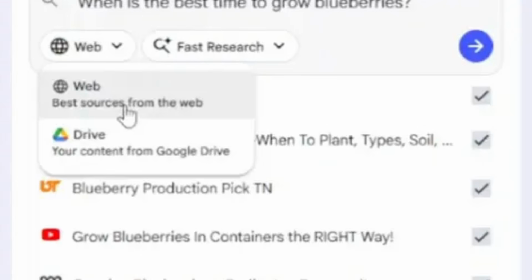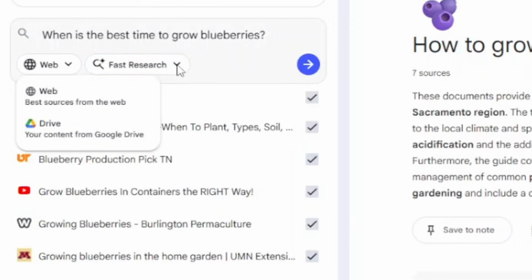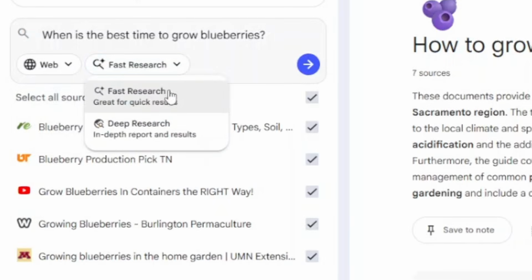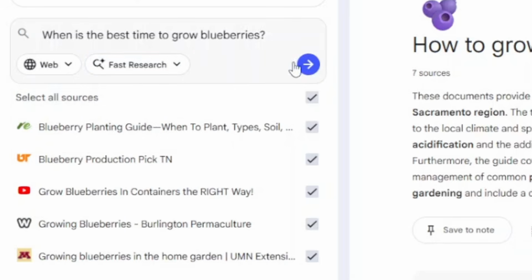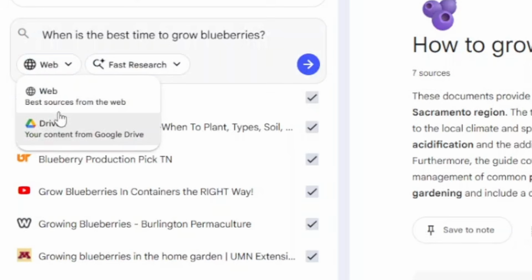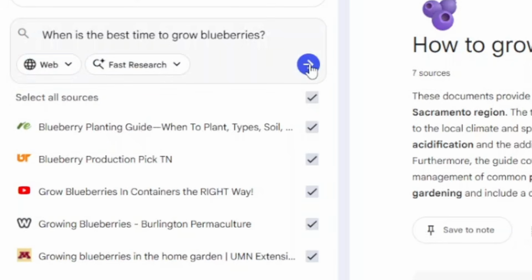Before you search, you'll usually see 2 research options. Deep research, more in-depth, more thorough, takes longer. Fast research, quick results so you can review and import sources right away. For this video, we'll use fast research because it's the easiest to show and it gets you moving immediately.